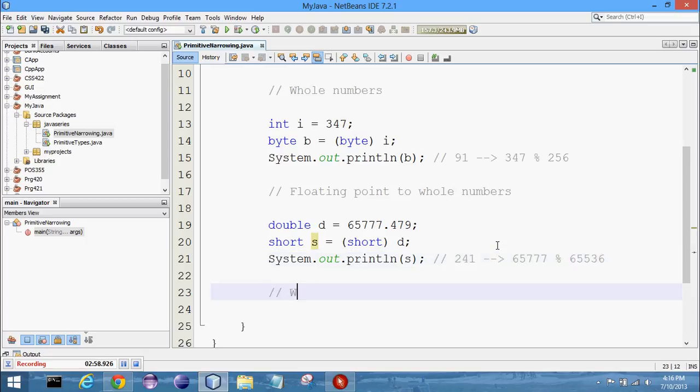Now what happens if a double that we want to convert, for example, d, is less than 2 to the 16th? In this case, Java doesn't use modulo division per se. It actually uses an IEEE bit standard, arithmetic standard. So let's take a look at this.